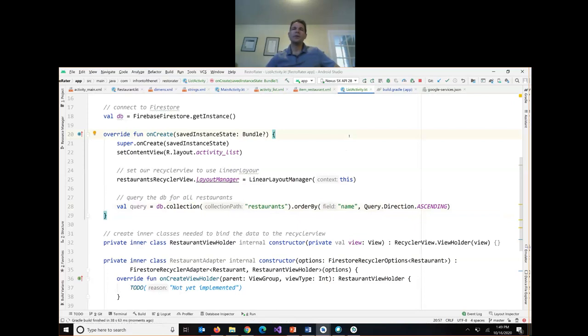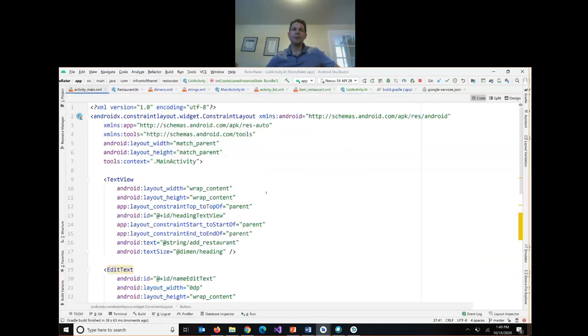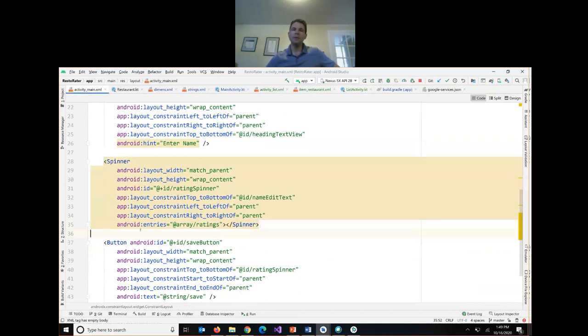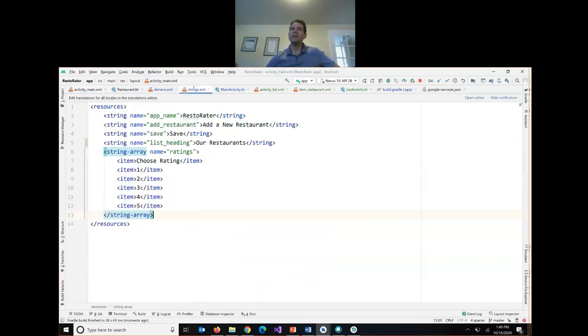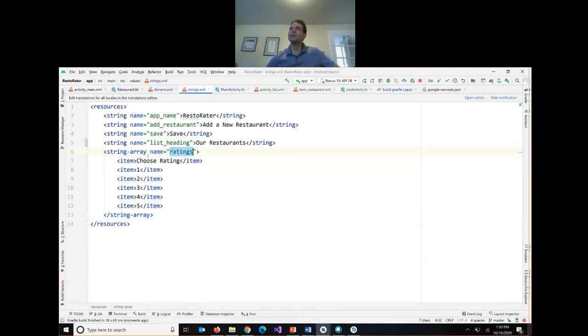Sure. So the spinner element in our main activity has an entries property that you see here, and it's tied to an array. Inside of strings.xml, I defined this array called ratings. So it's reading these values from the array.